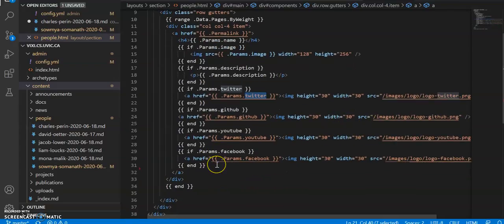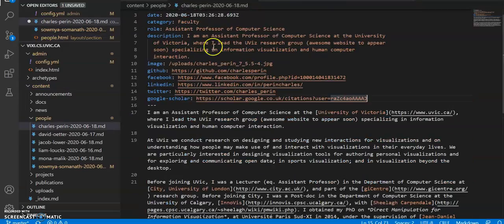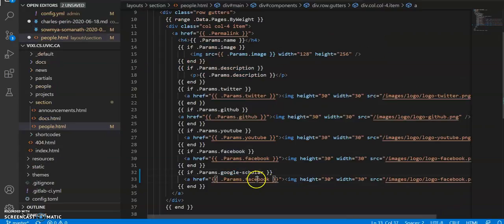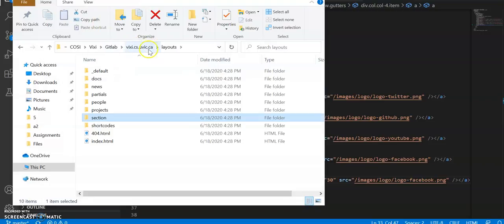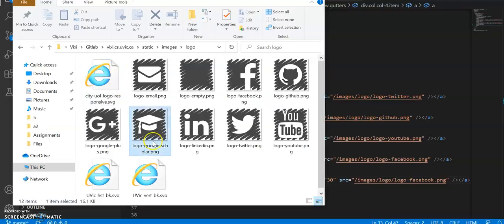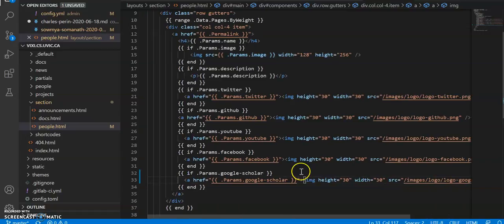And to add a Google Scholar, we'll just do exactly the same. So that should display a Google Scholar icon.